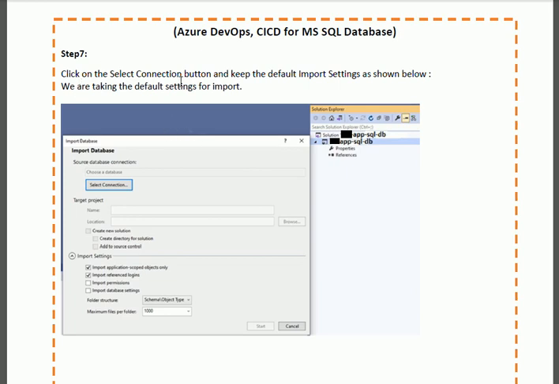Click on the select connection button and keep the default import settings as shown below. We are taking the default setting, like you can see the setting at this position. Import the application scoped object only and import the referenced login. In this case, this is the option we need for the import of the database to the database project.